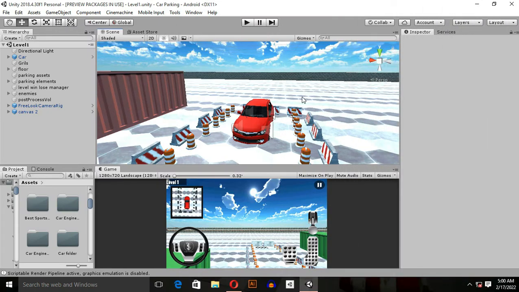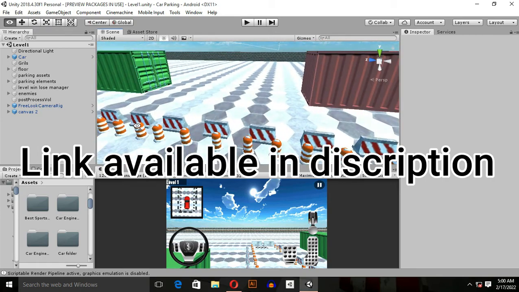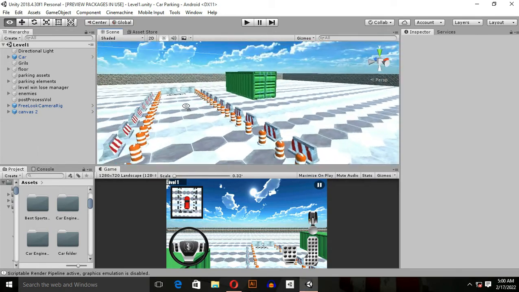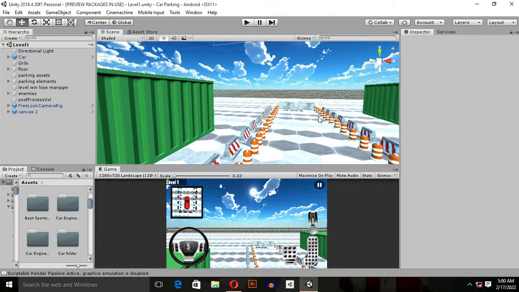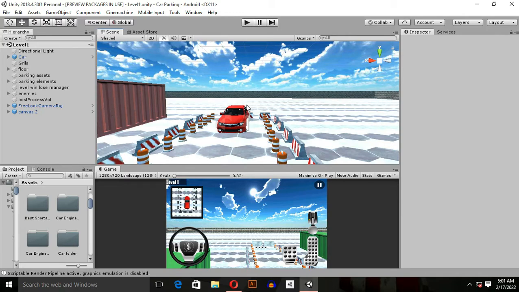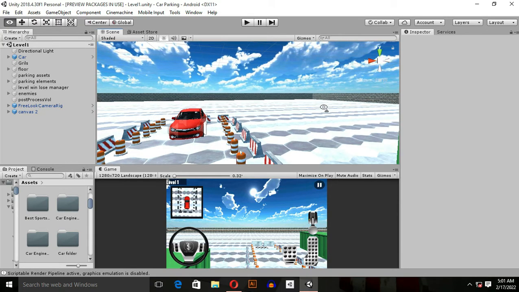So as you can see guys, I have this simple car parking game. Actually it's not simple, it is a good game, and it was my first game when I was new in this field. Anyways, if you want to download this game, just go ahead and download it for free. I will give you a link of this game in the description box below, and let's check and rate it if you want. Anyways, let's jump to the topic.